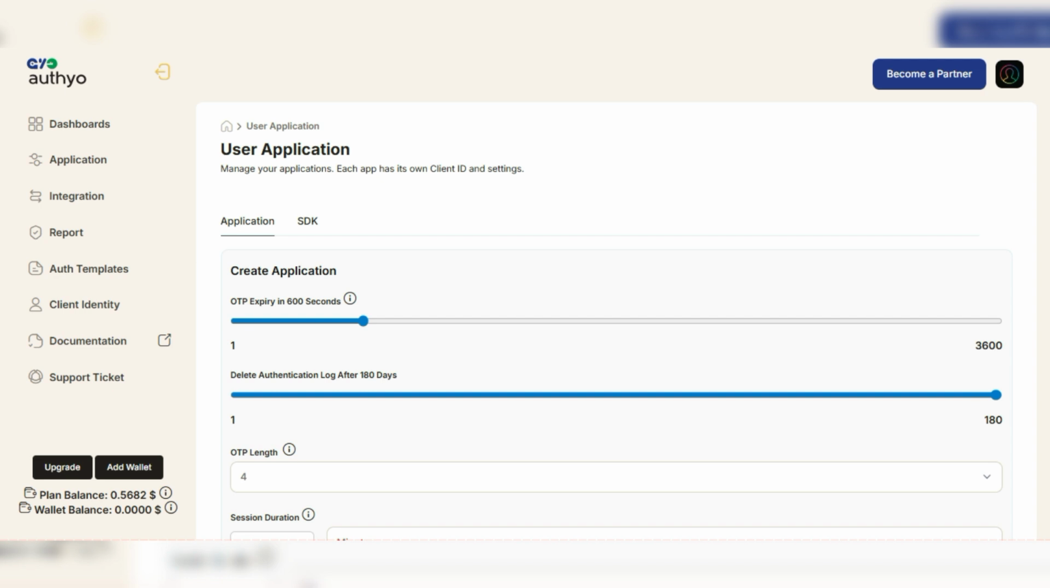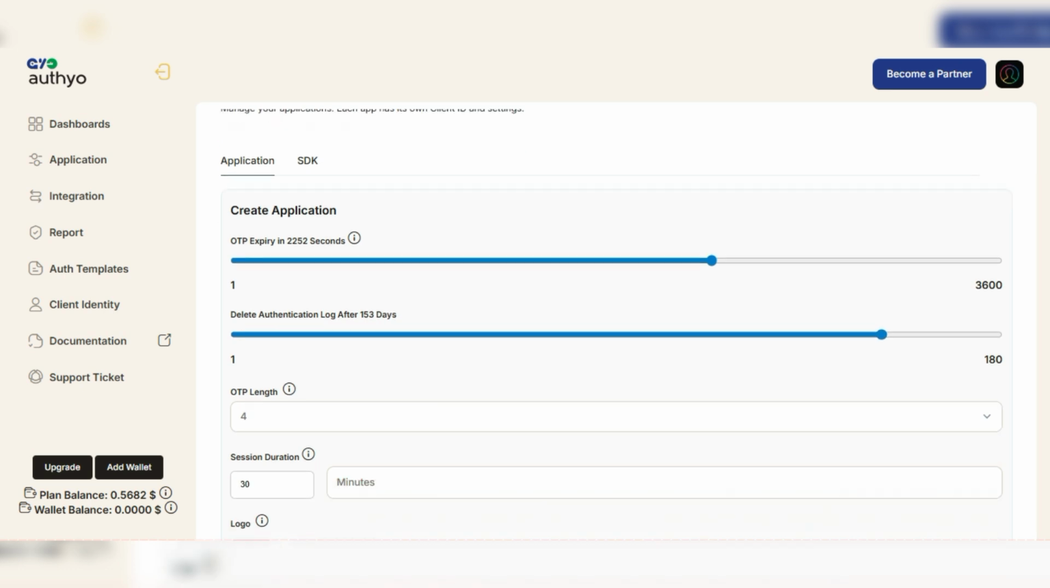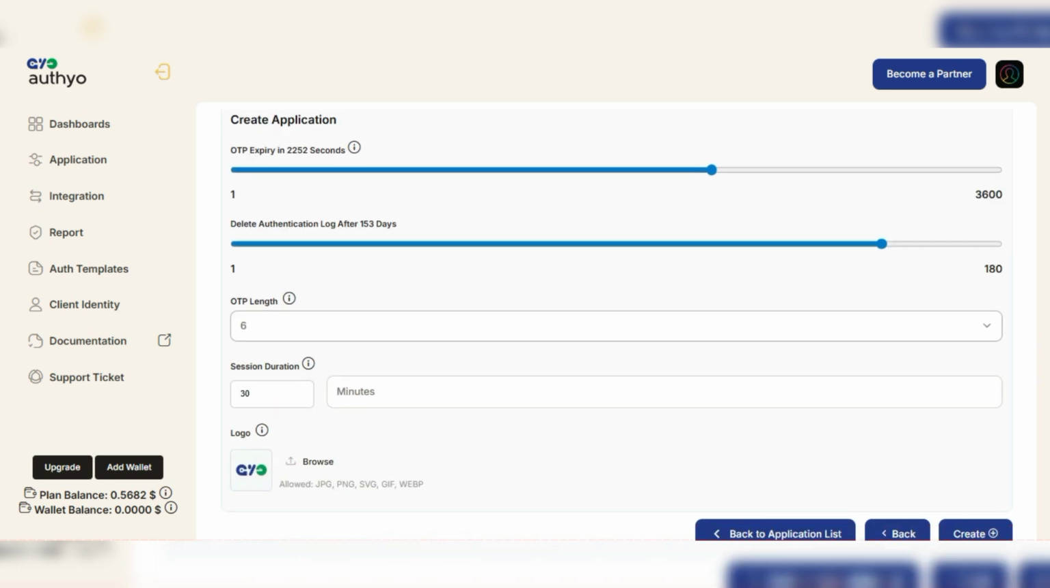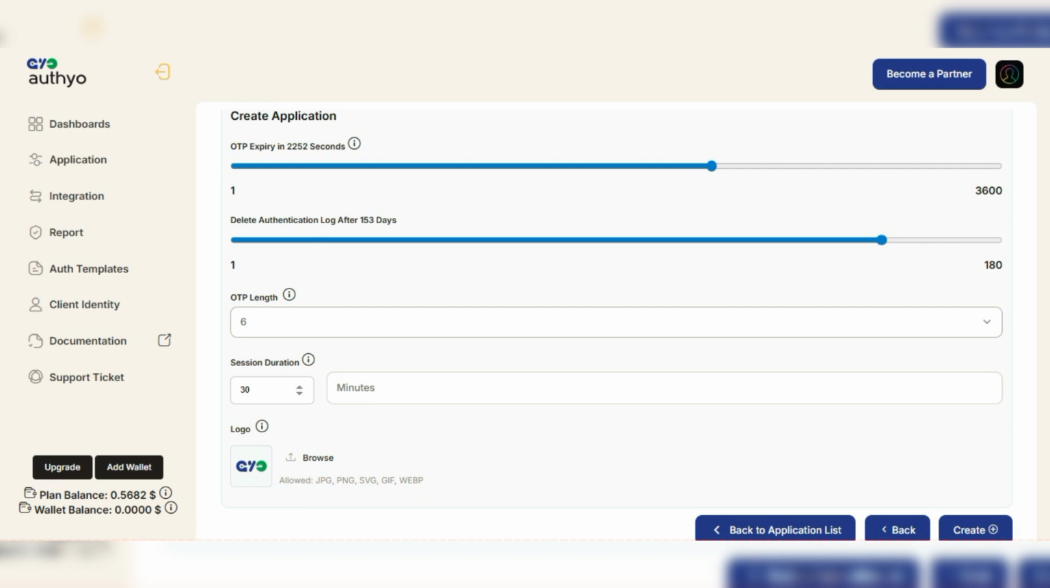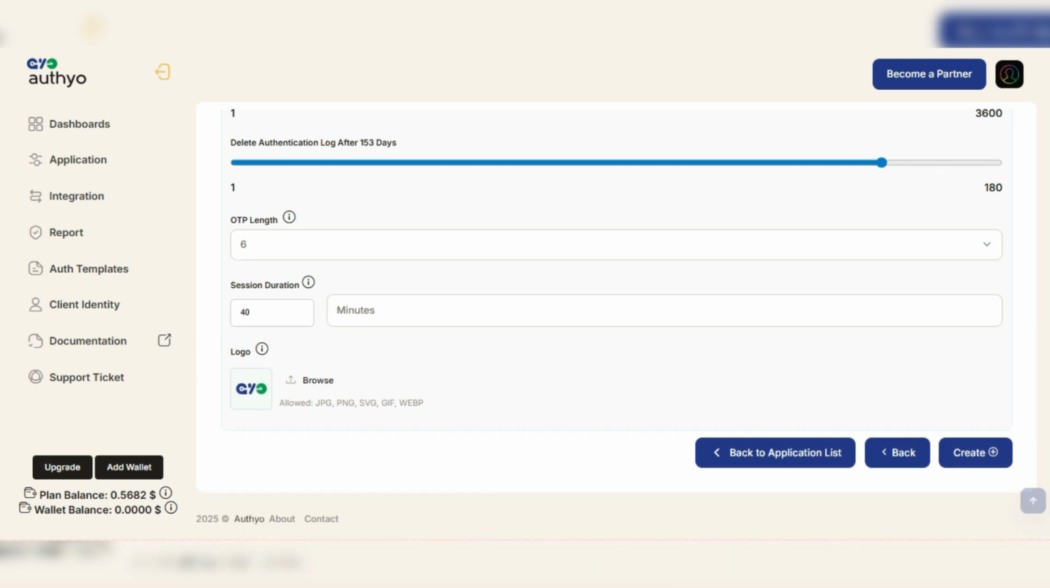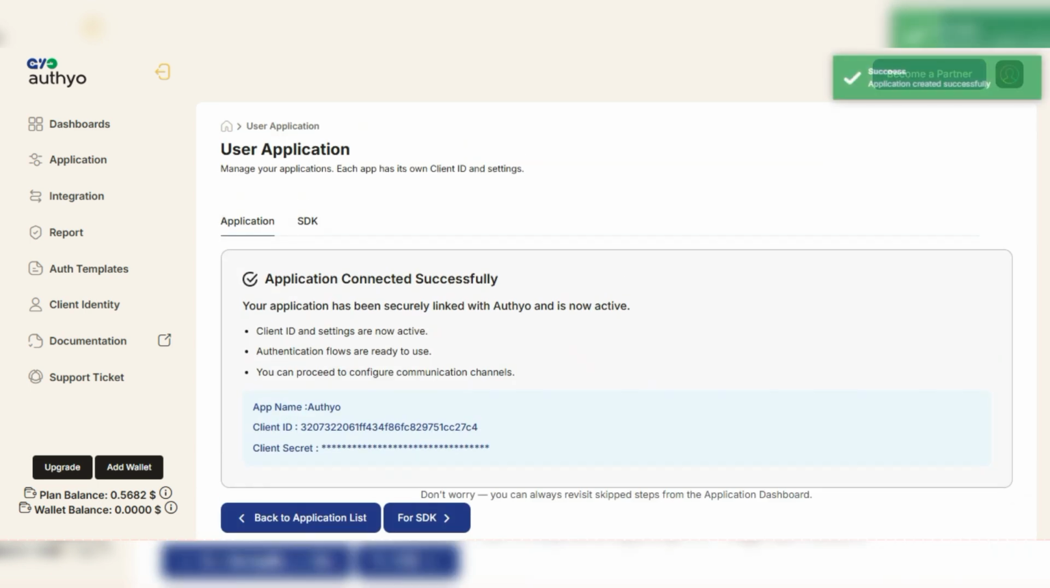Here, set the OTP expiry time, the duration after which the OTP becomes invalid. Next, choose when to auto-delete authentication logs, and set the OTP length as per your requirement. Below that, session duration. This defines how long the verification token remains active. In simple words, the token generated during API authentication will stay valid until the session time you set here ends. You can also upload your brand logo here. Once all details are set, click Create to save the application.